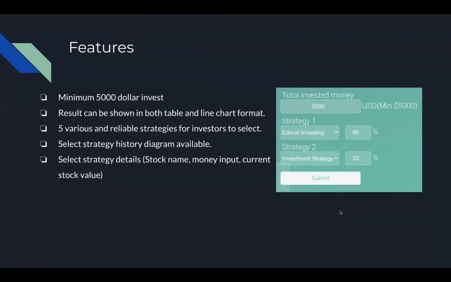So our application features are: we have a 5,000 dollar minimum to invest, and we can show the results in both table and line chart format. And we researched 5 various and reliable strategies for the investor to select. Once a strategy is selected, the history diagram will be available to show, as well as the strategy details, including the stock name, money input, and the current stock value. So next one.